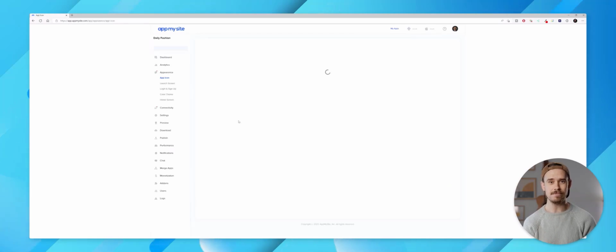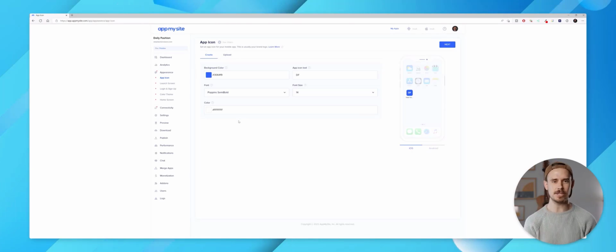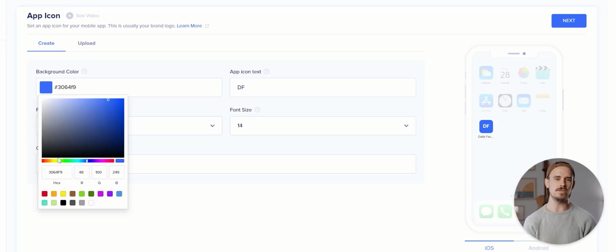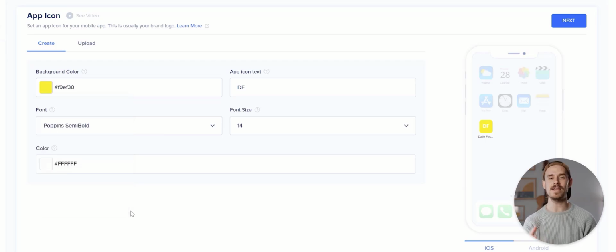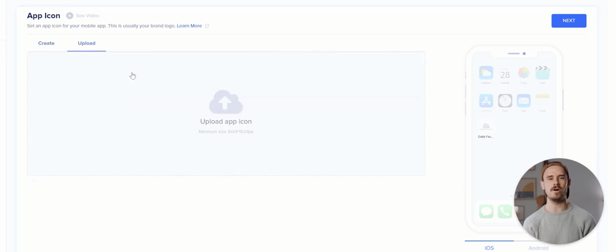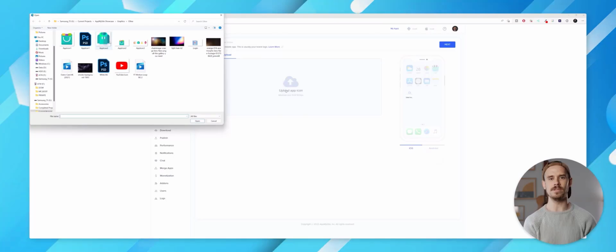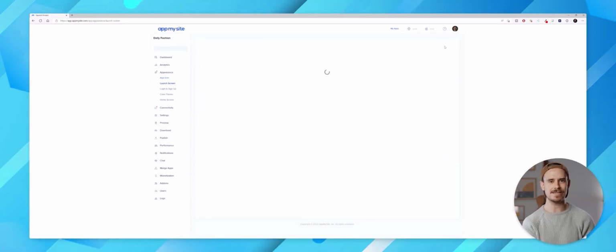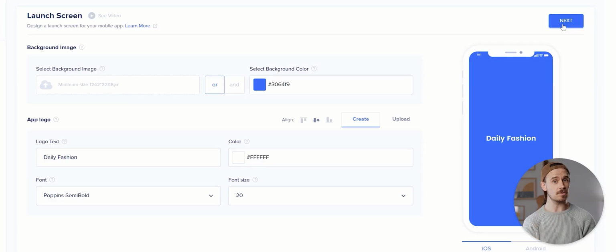Once that is complete, we'll be taken straight to the app's dashboard, and now we get to start customizing the app. We'll first be taken to this appearance section, which is where we can design our app icon. And if you don't yet have an icon, then you can use some basic settings here to create your own. But if you've got an actual app icon, then you can click this upload option to upload an image from your computer.